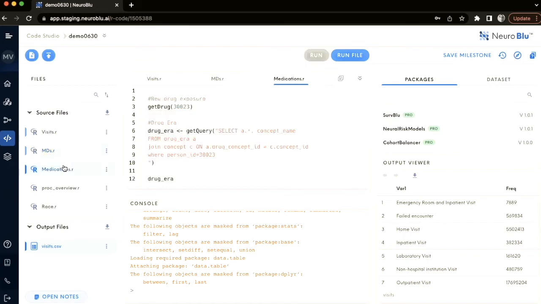For medications, we have two sources of new information, one of which is already built into an old function called getDrug. This now contains the lowest level of granularity of drug dosage, and the drug era table, which collapses down medications within a 30-day gap on the same active ingredient.